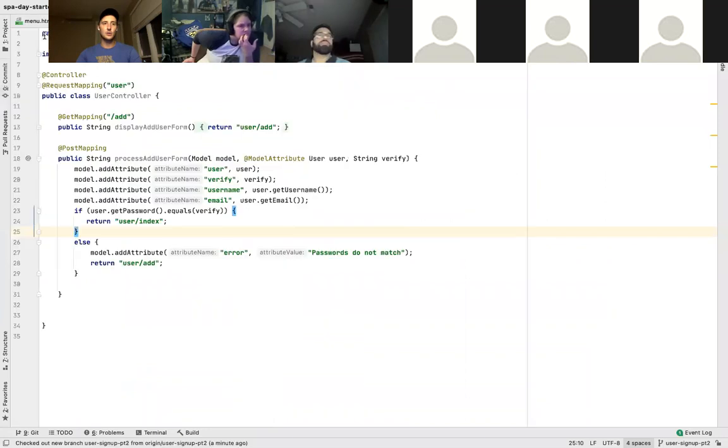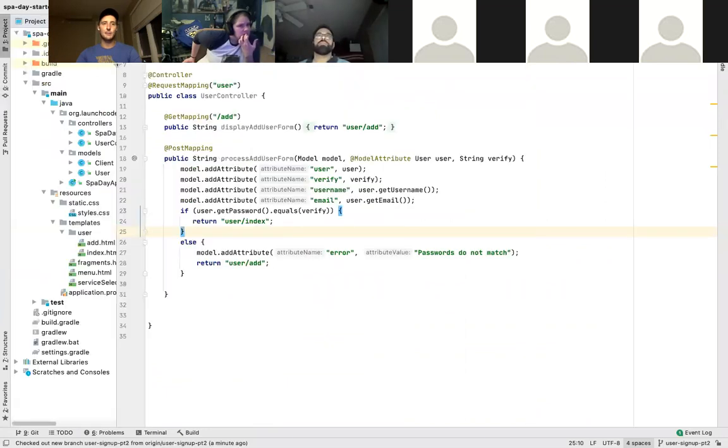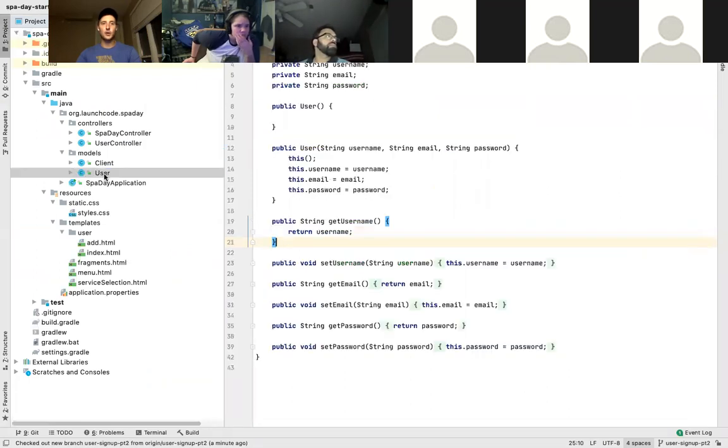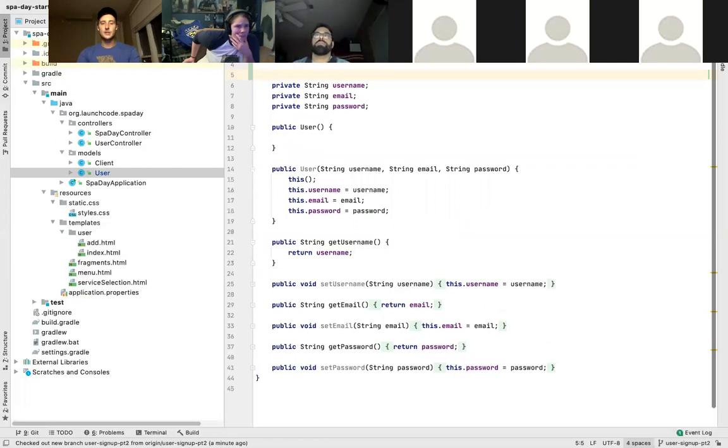So go ahead and close out of that. Open up the project by single clicking project on the left-hand side. Find models, find user, double click, and we are here. All right, what I'm going to do is put an annotation here, not blank.